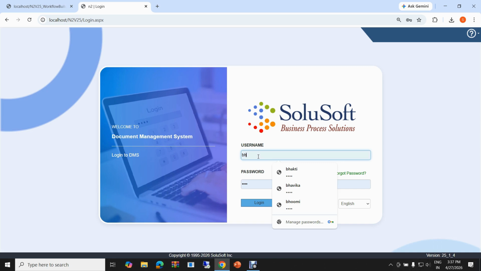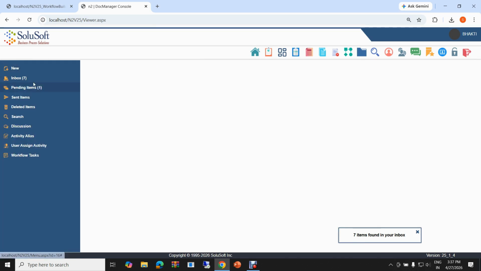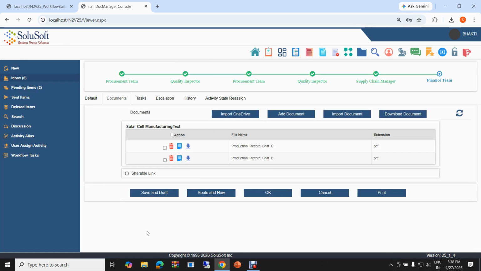Now, log in as Bhakti, since the finance activity is assigned to this user. Bhakti fills in all the required fields and completes the workflow process. Here, you can see the document sent by QC, which is received by all users at the end.